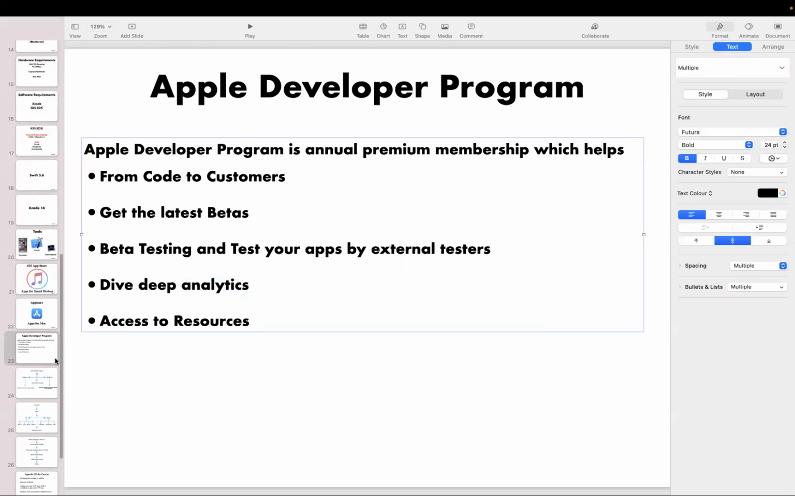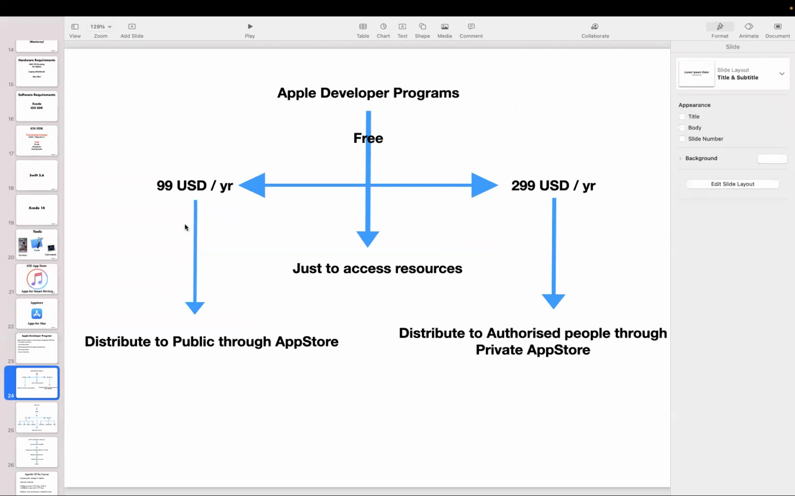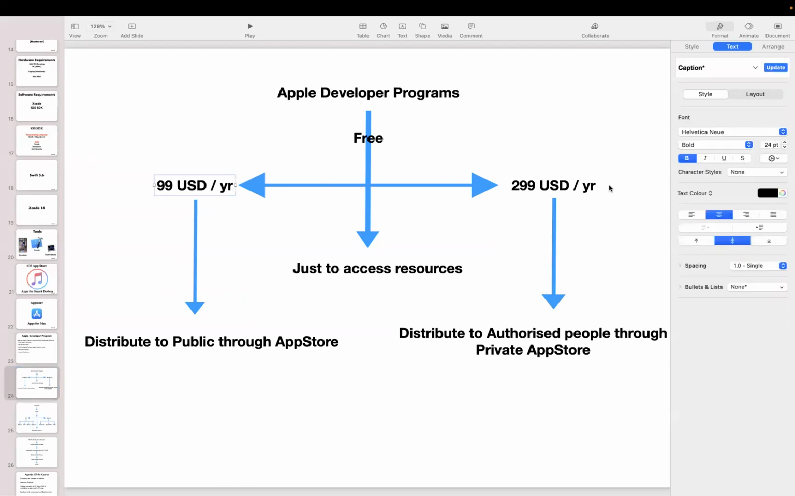In Apple Developer Program, there are 3 variations. One is $99 per year. Another one is $299 per year. Another one is free. Apple Developer Programs are classified into 3 different categories. One is a free account. Another one is a $99 per year account. Another one is a $299 per year account. This $99 per year developer account helps us to distribute to the public through App Store, where you can place your application to the public App Store.